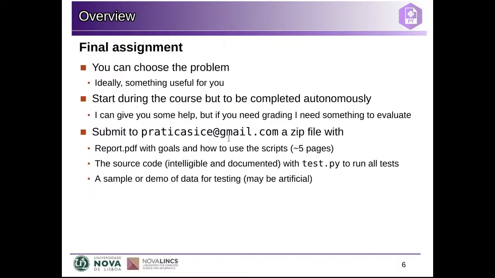So when you submit your final assignment, again, you must submit to this email from the email address you used to register in the course. And in this case, you will send a zip file that has a PDF called report, which has some basic description of what the objective is and how to use your code. You must submit the source code. I must be able to understand what you did, so the code must be written in a way that is documented and easy to read.